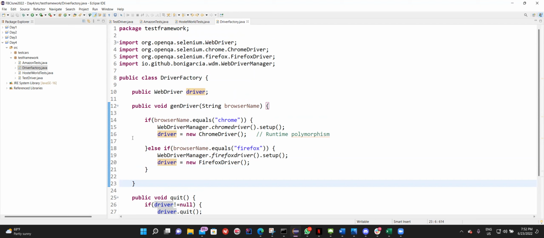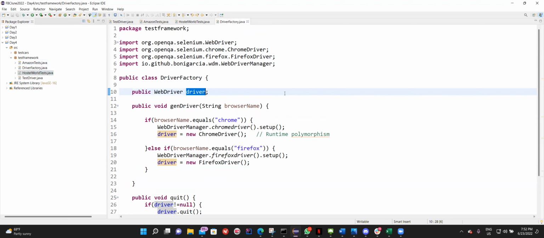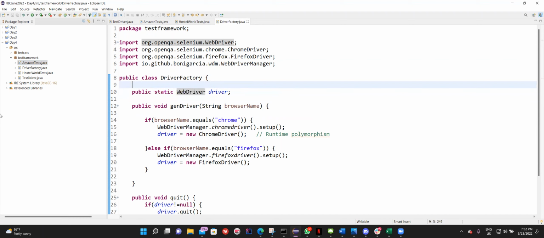The next thing that I want to do is make sure my main test classes will have access to this driver. How can we do that? Very simple. Let me make this static. What is static? It's a long discussion, and again, I'm not talking about it right now. So I made this static. All right, that's fine.